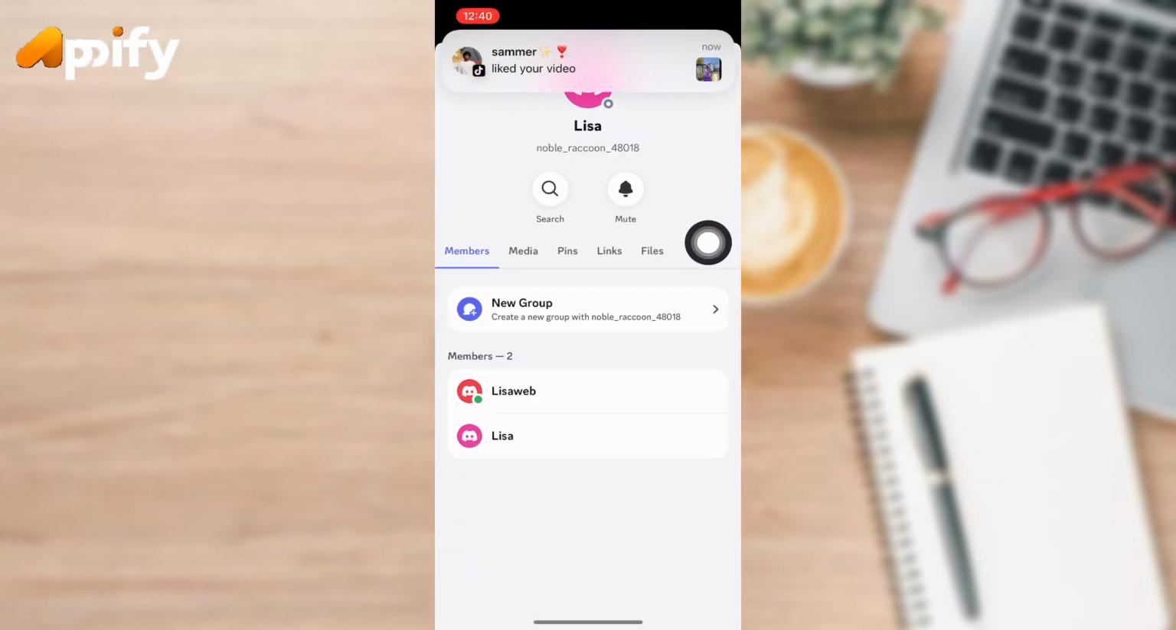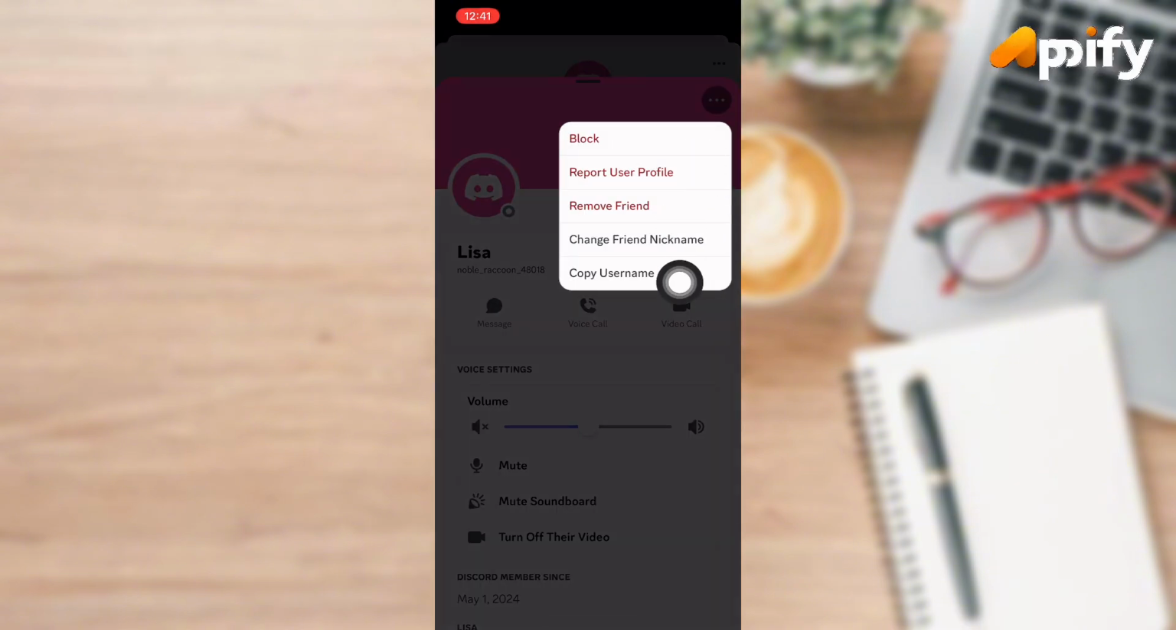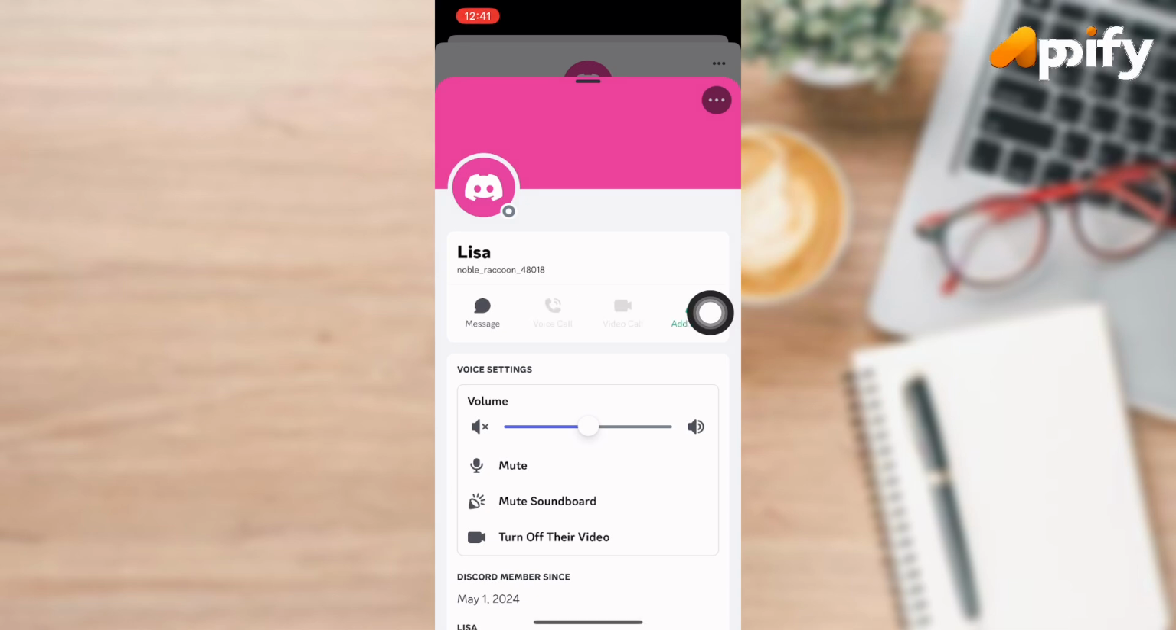Now tap on the profile picture and here tap on the three dots and it will give you the option to block. Simply tap on block. Now you have successfully blocked a person.